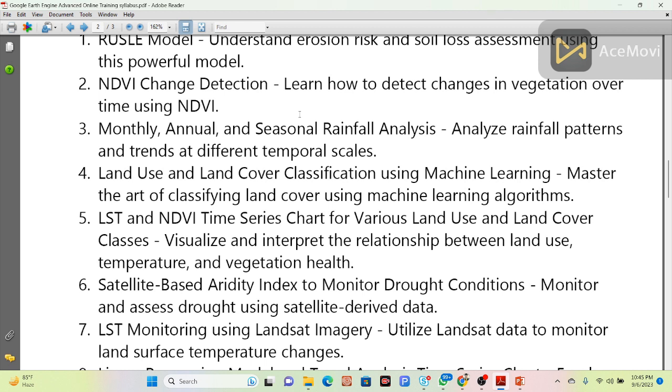At this time, we also try to discuss monthly, annual, or seasonal rainfall analysis. So, what is the condition of the monthly, annual, or seasonal rainfall for the different types of rainfall pattern, and also the trend at different temporal scales.